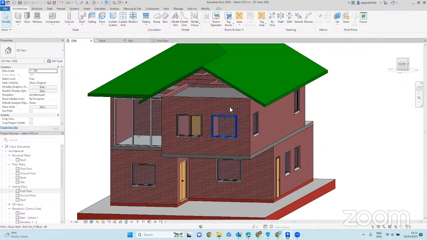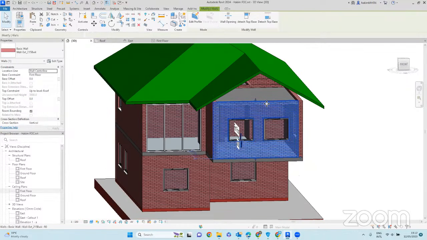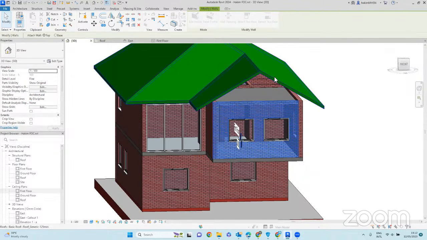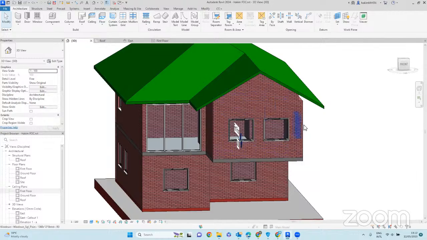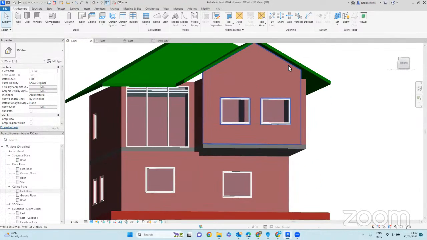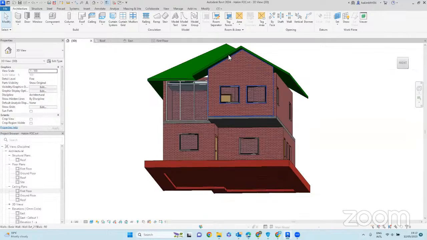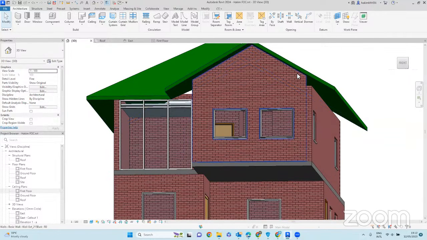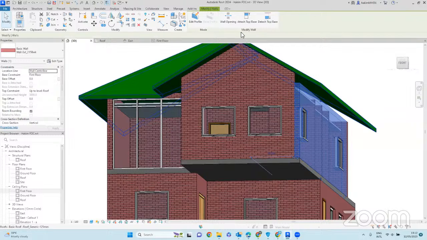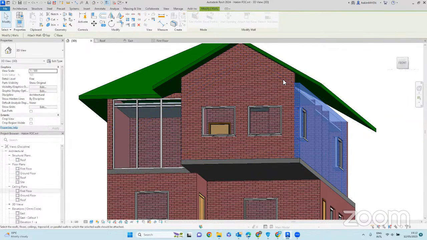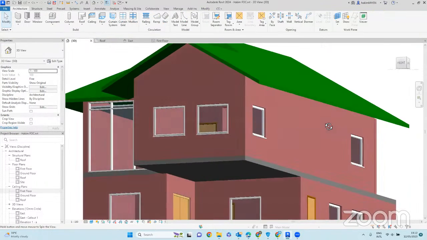And then to fill up these gaps, I can click on my wall, and there is attach top on our ribbon. Click on attach top and click on the roof. That will bring our walls to attach to the roof nicely like this. So you will continue and do that for the rest of your walls. Click on your wall, attach top, and click on the roof.